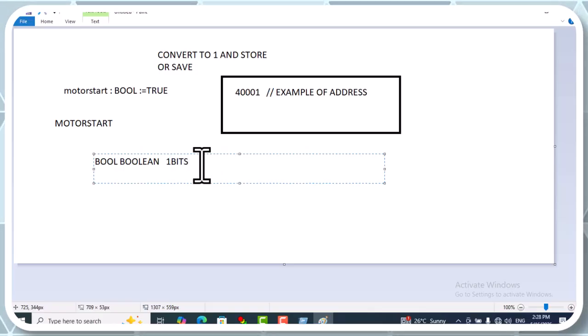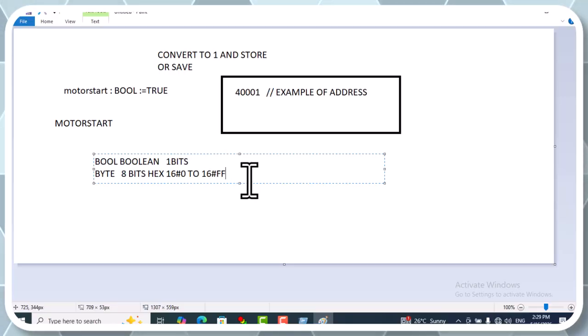The second one is byte. It uses 8 bits, the numeral system is hex, and we write it like this, from 0 to FF.